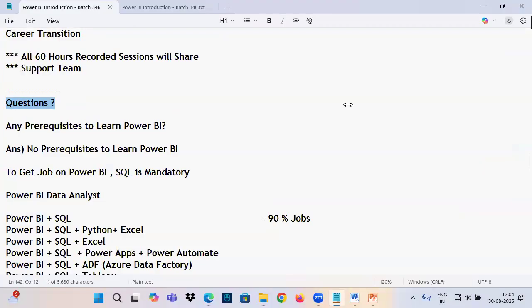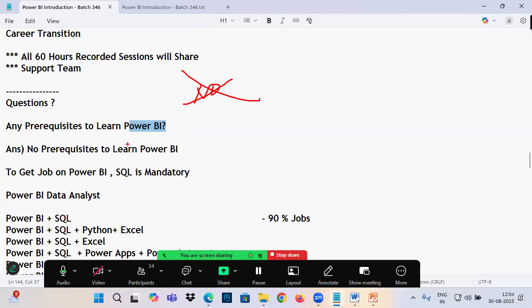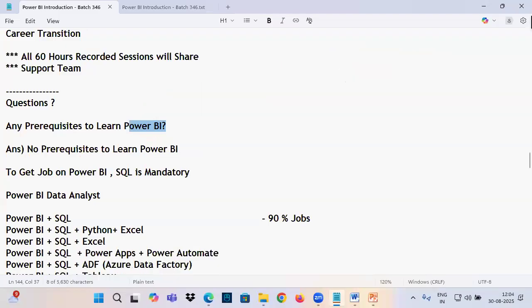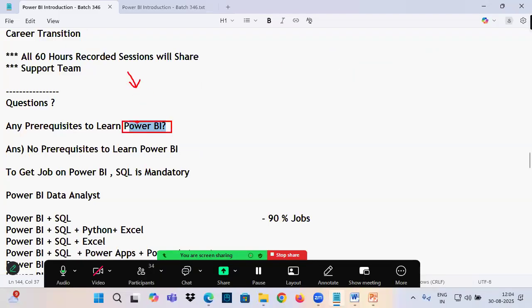Before I take the questions, a common question people ask: is there any prerequisite to learn Power BI? Is any prior knowledge required? The answer is no. There is no prerequisite to learn Power BI. Even if you are from a non-IT background and don't have prior computer knowledge, you can happily take this course, guys. It's my promise: within 60 hours, I'll teach Power BI from very basic to advanced, project level, no doubt. Even if you have no knowledge, you join my course and within 2 months you learn Power BI thoroughly.